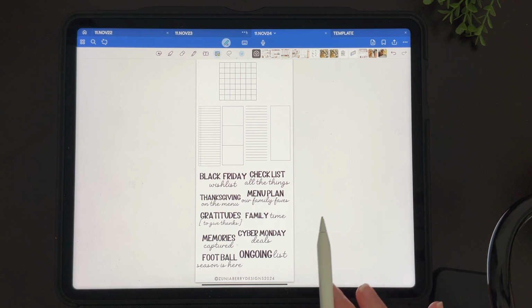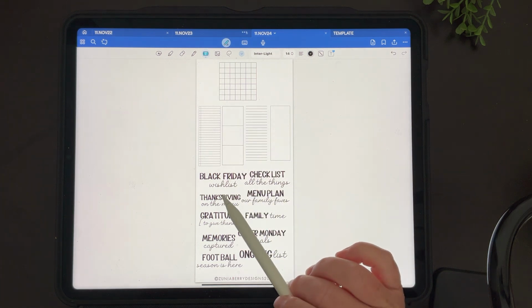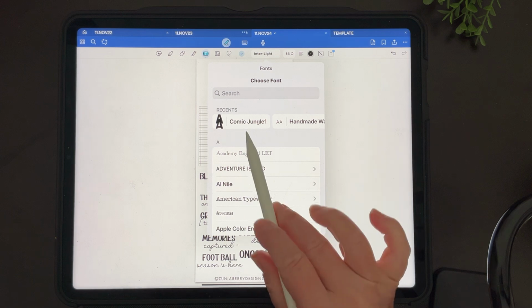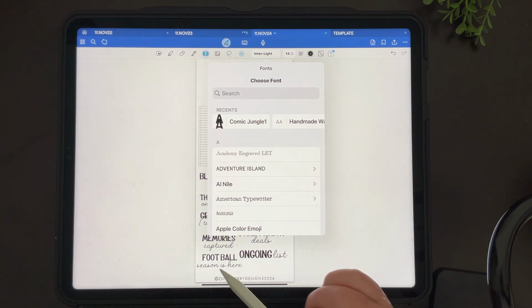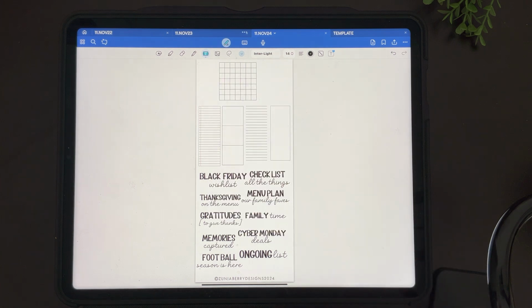I'll show you my pages, and so I hope that gives you inspiration. But to let you know, the fonts that I'm using for November are: the big thick font here is called Comic Jungle 1, and the script font is called Beauty Story. You can create your own titles using your own font pairings, but if you like this one and want to continue on, that is what they're called.